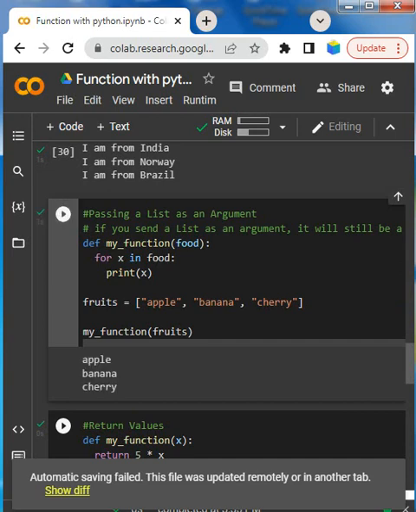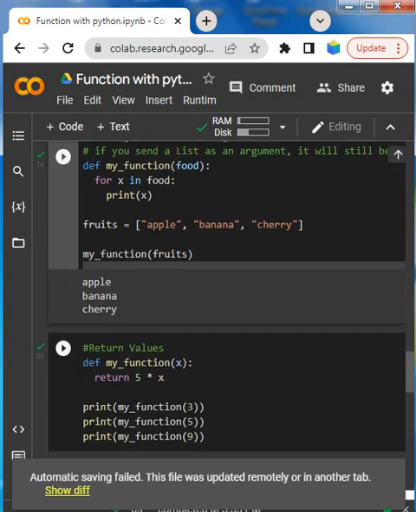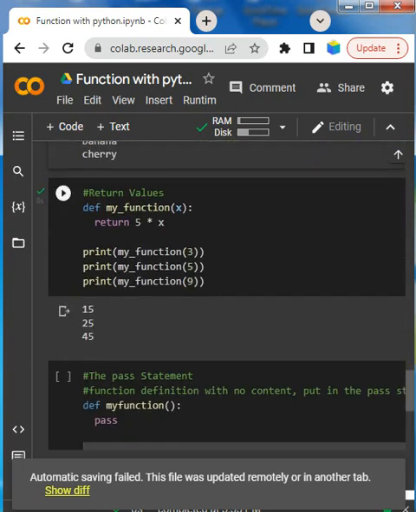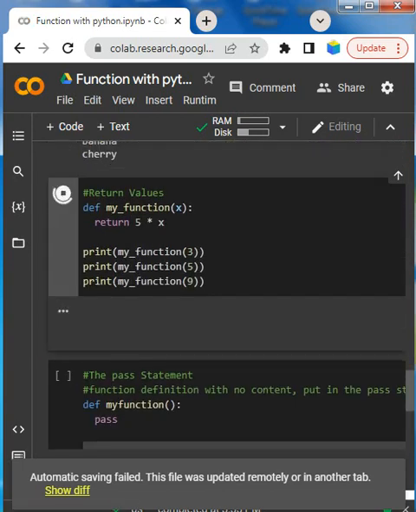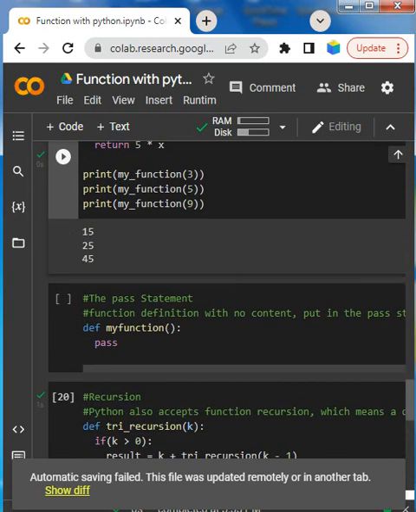Okay, next, the return value. To let a function return a value, use the return statement. So my function here returns 5 times x, and now we can print my_function(3), another is 5, another is 9, and then we can see the multiplied values have been created.